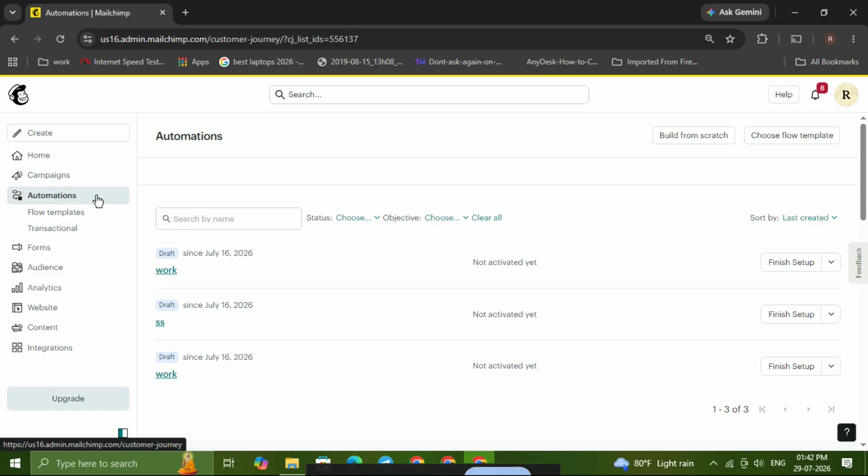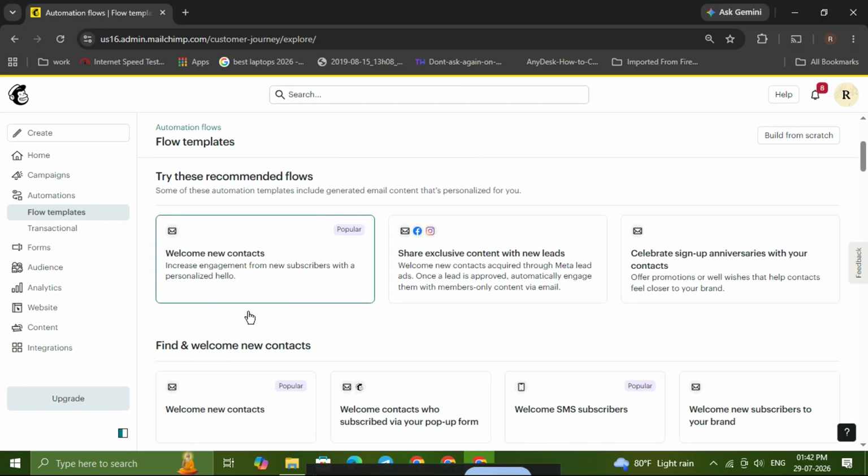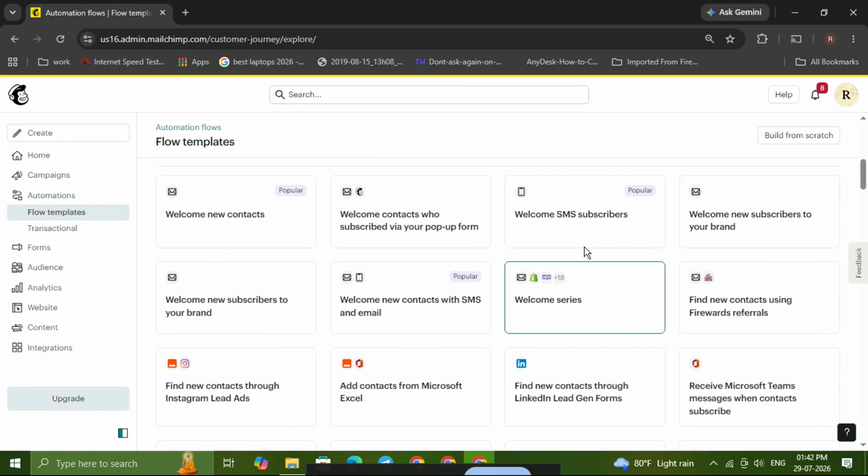Then, if you want to automate mail and SMS, click Flow Templates. These templates give you a starting point for building automated customer journeys. Instead of creating everything from scratch, you can choose a template and customize it for your audience. This is perfect for welcome sequences, follow-up messages, promotional campaigns, and more. The more you use templates, the faster you'll be able to build repeatable marketing systems inside Mailchimp.